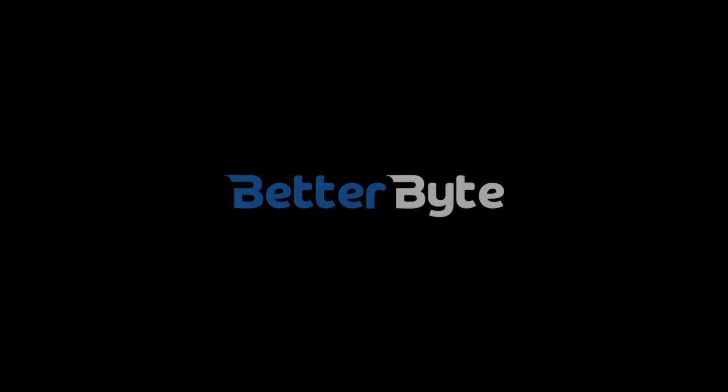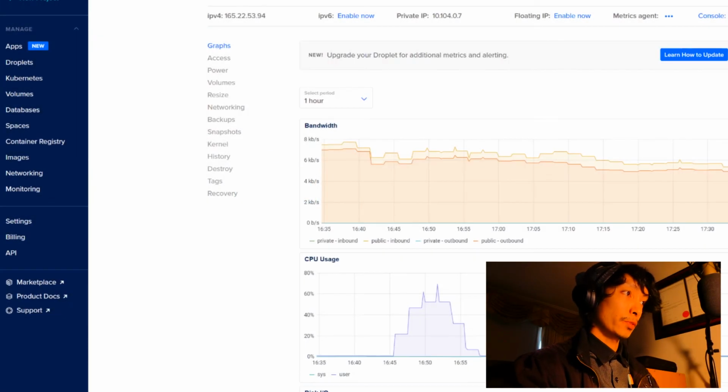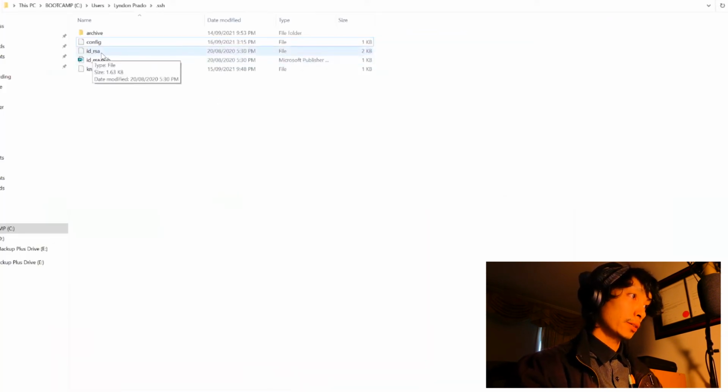Hi guys, welcome back. I'm going to demonstrate how to develop remotely, so how to connect Visual Studio Code to a remote server through Remote SSH. As you can see, I've already set up my development server on DigitalOcean. It has a public IP address of 165.22.53.94. I already have SSH access to the server, so I've already generated my SSH key pair.